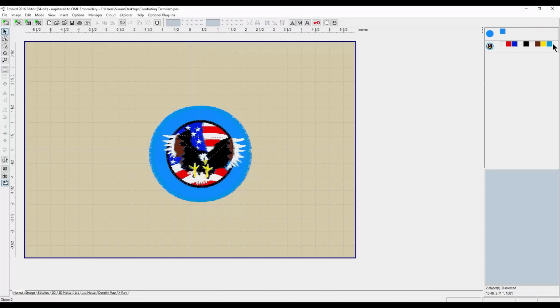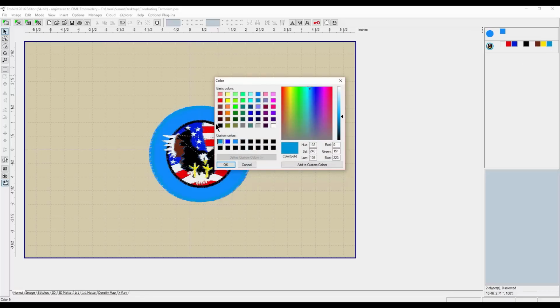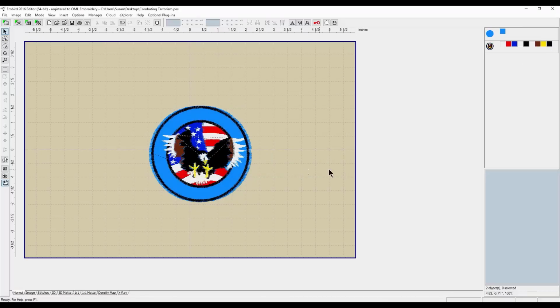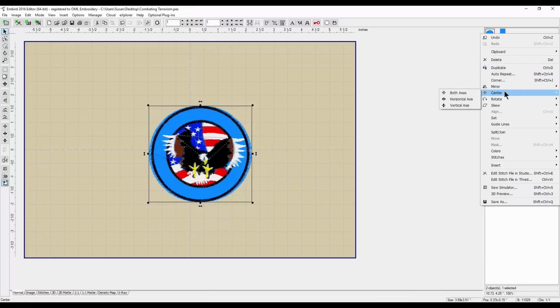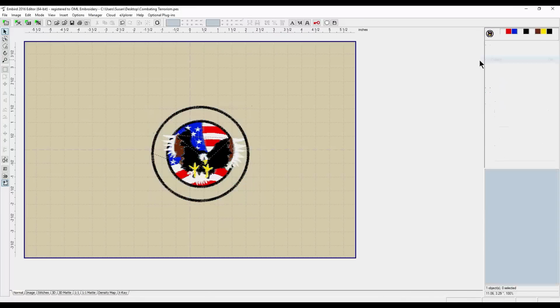Now the problem is these lines match, so let's make them black so we can see. And there we go, the knockdown stitches. Because it's a circle, it only did the pull comp this way, and that's what pull comp does. So let's try that again. Circles aren't the greatest for pull comp. It only works on one side, and I forgot that while I was doing it.